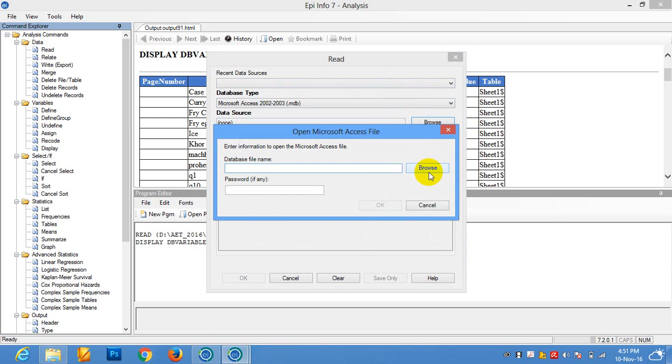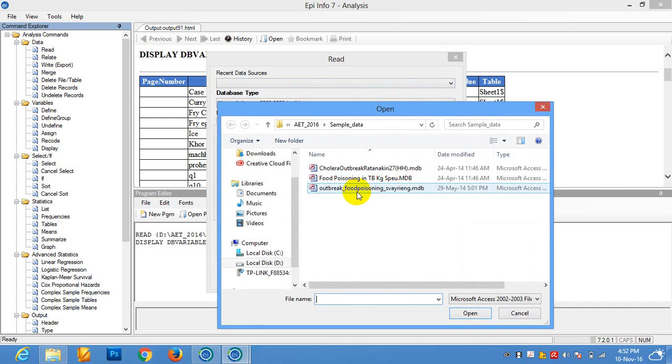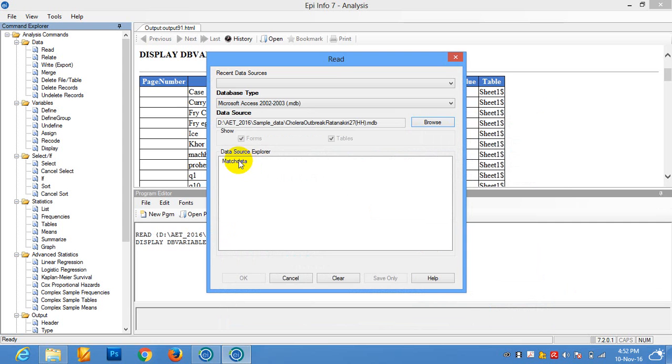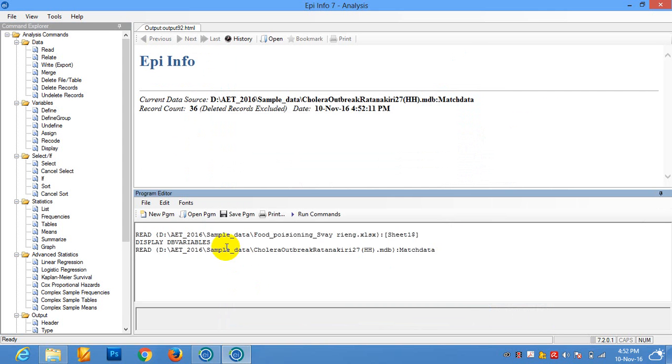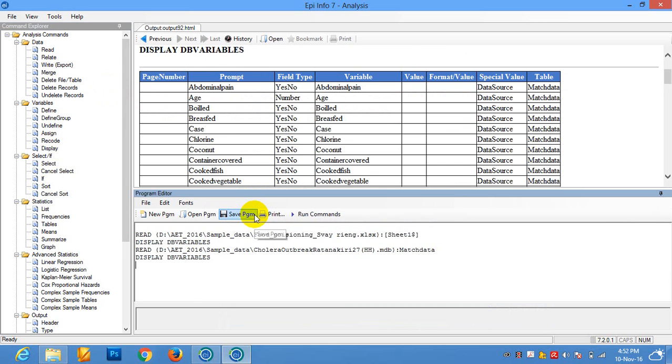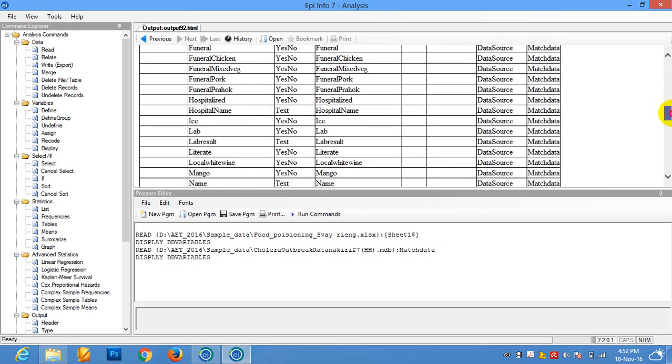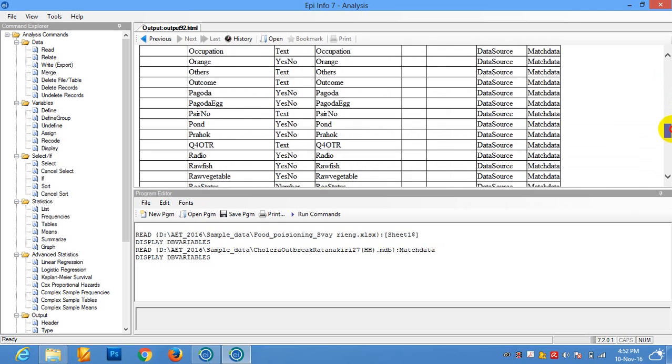Microsoft Access, browse. Can I use Colora? Okay, 36 records here, and you can display to see the variable names. It is the prompt and it is the variable name. You can see it is easy to see the variable names here, like fever with draft, something like that.